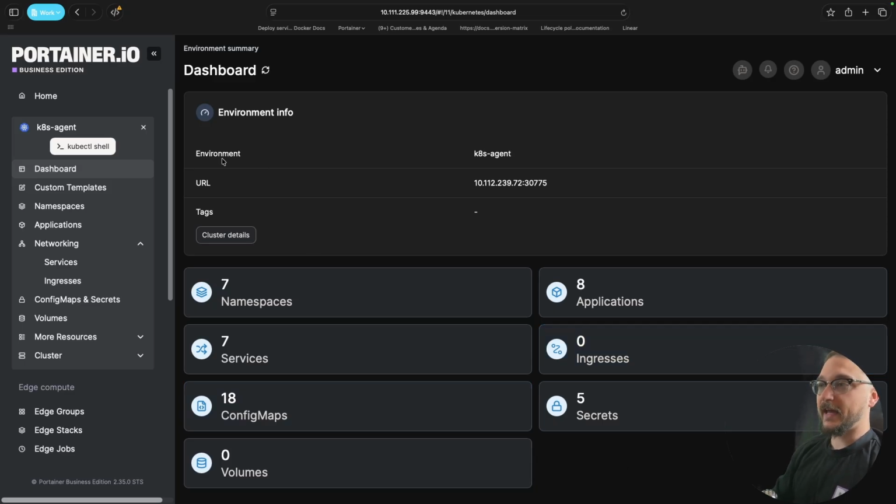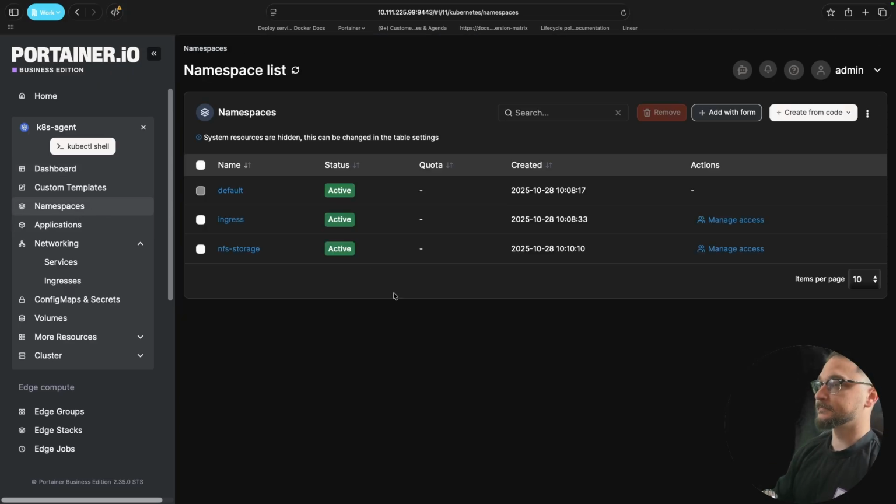So for creating a simple application, I'm just going to walk you through creating a namespace first. Here you can see the namespaces that already exist. So we've got default, Ingress, and NFS storage. We're going to create a new one here, and we've got a couple of ways that we can go about doing this. So we can edit with a form, or we can create from code.